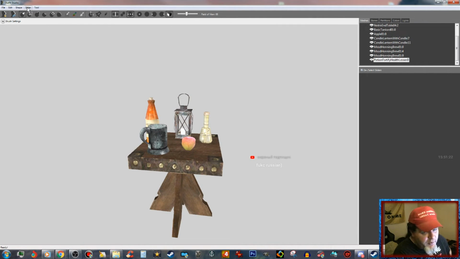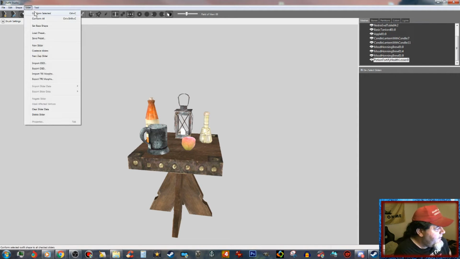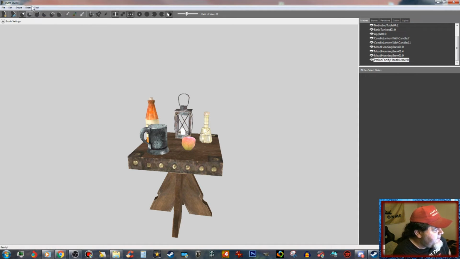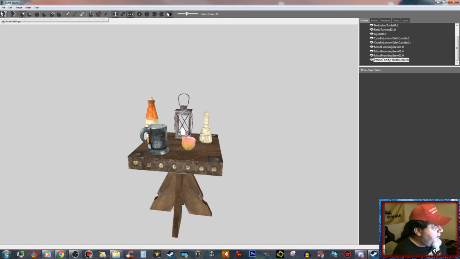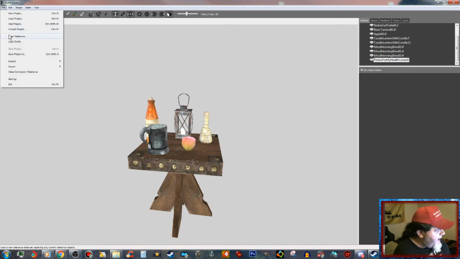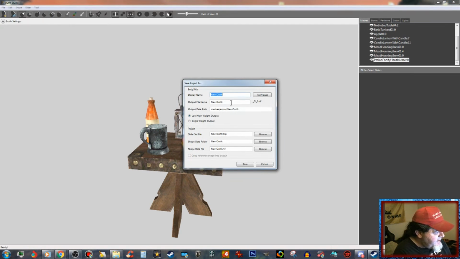Now what you want to do is go to the slider tab, and you're going to want to conform selected, and then conform all, and then set the base shape. Then click on File, Save Project As, and you use your own naming convention. I'm just going to call this Noble End Table 04.